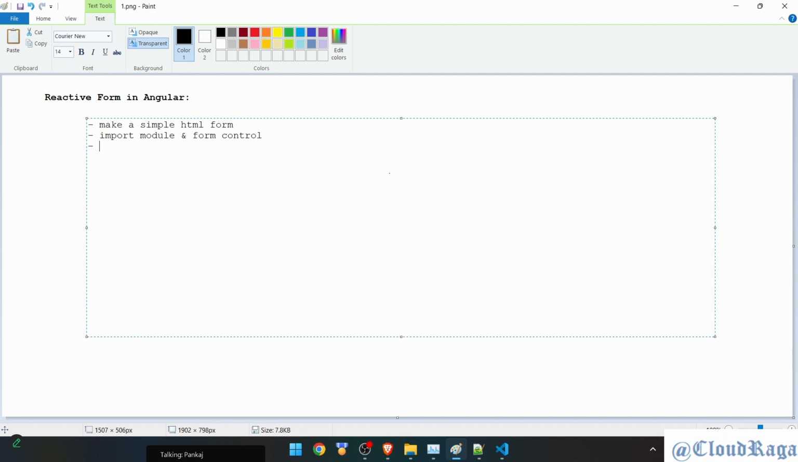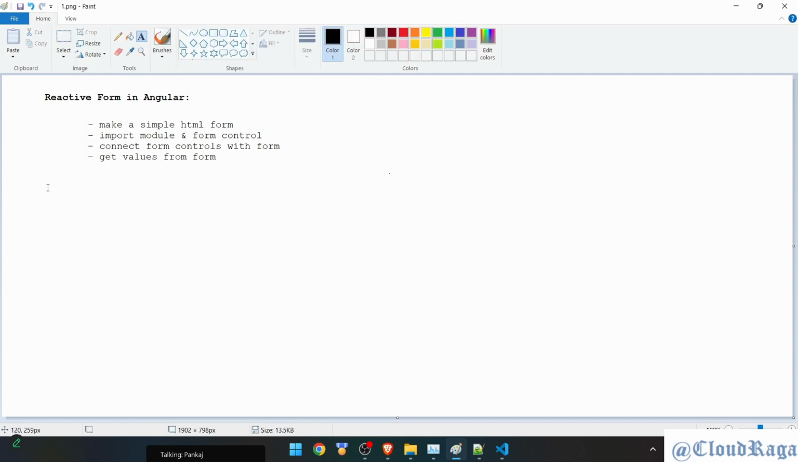Then connect form controls with form. Okay, this will happen in the TS file. Second step, connect form controls with form, that we will see. And then next would be get values from form. So this much we are going to do in reactive forms. Okay, fine, so let's start it.